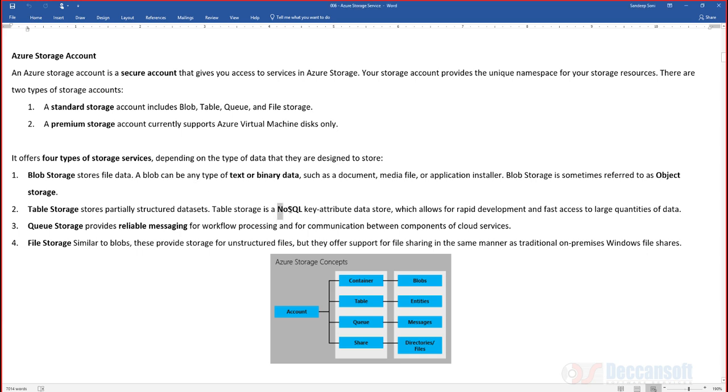In short, these kinds of storages are referred to as NoSQL key value pairs. Mostly they are internally stored in JSON format. They are pretty fast to read and can easily manage large quantities of data. Queue storage is something very special. It's basically for reliable asynchronous messaging.